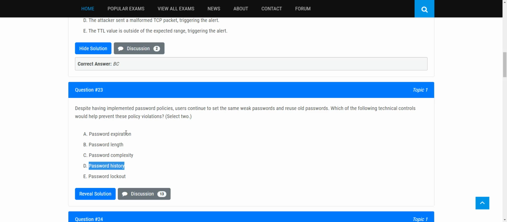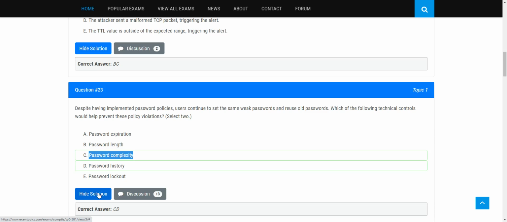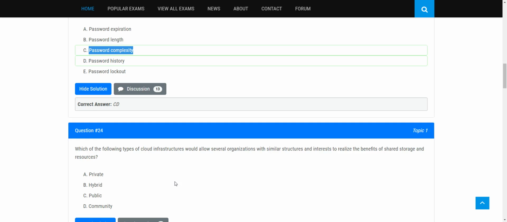Password expiration would be in terms of age. So how long have you had the password? So after 1 year, if you want to retire the password and have them use a new password, that would be password expiration. So reusing old passwords is password history. Weak passwords is password complexity. So let's go with C and D. C and D, all right.